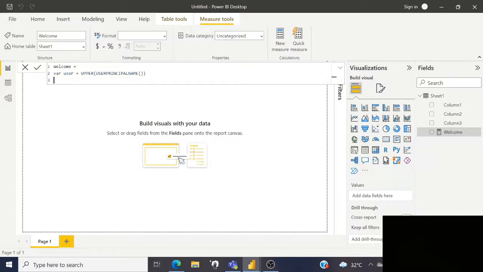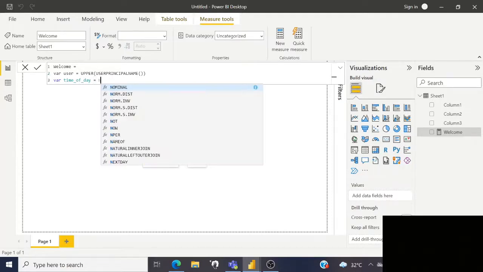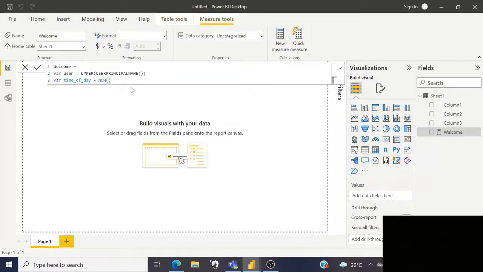Then let's shift enter. We want to do the time of the day now, so we use VAR, then time of day equal to NOW. Then for the time type, shift enter, VAR time type. Some of these things can be case sensitive.